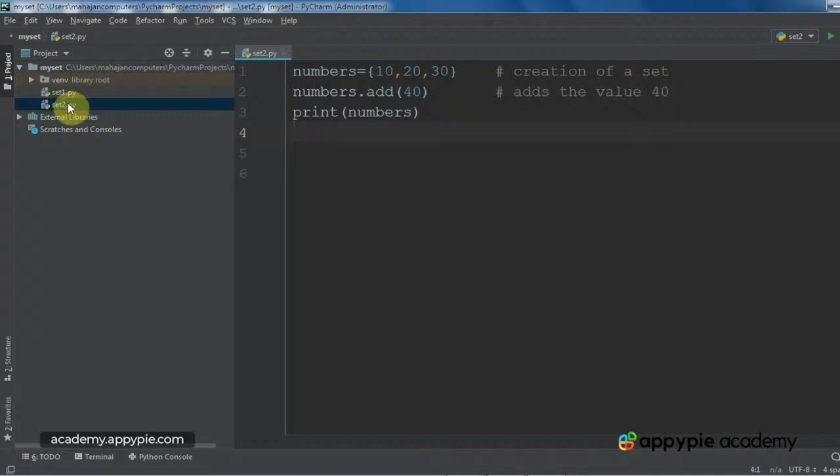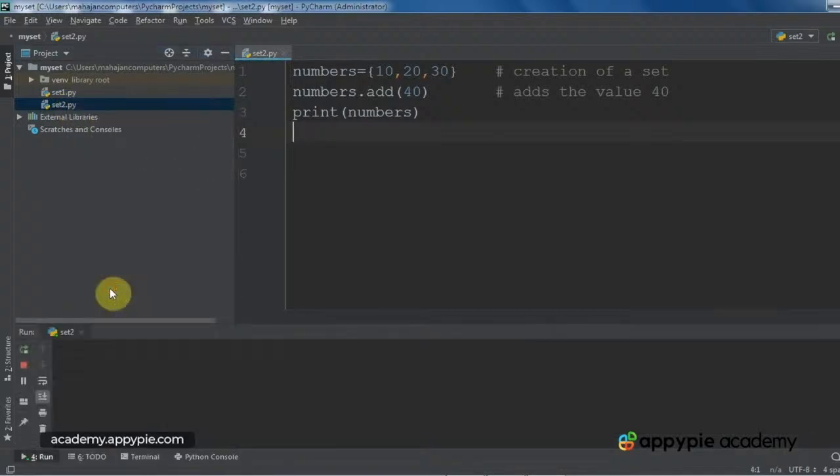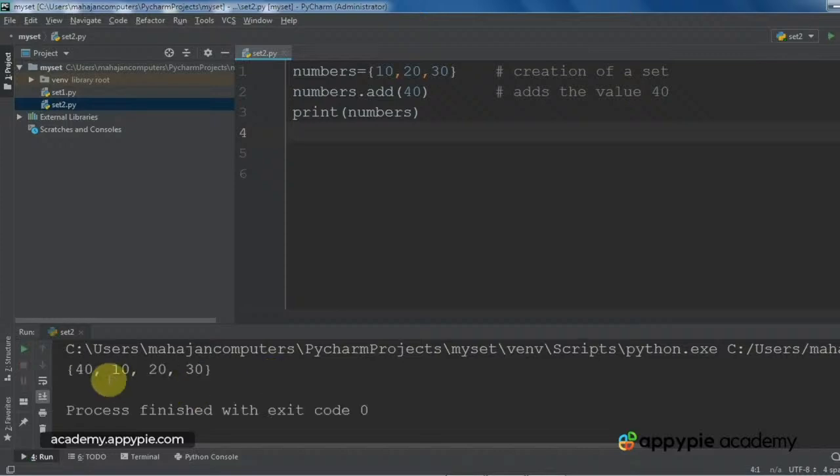Then I have printed the set numbers, print numbers. Press the right mouse button on the program name, click on run, and this is the output. As you can see, now there are 4 values. Earlier there were 3 values only at the time of creation of the set numbers. So now I will tell you how to use the update method.